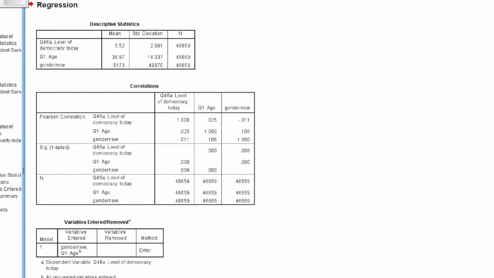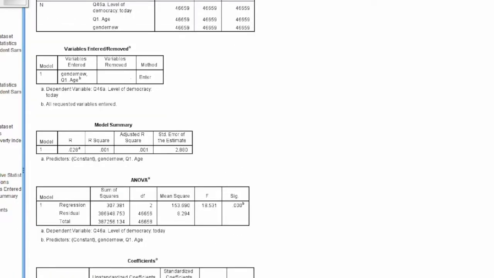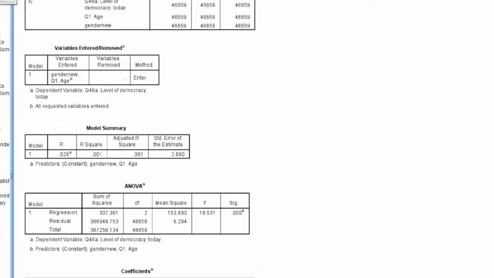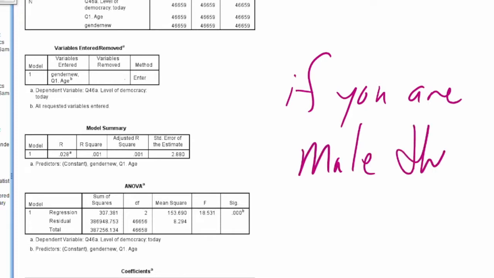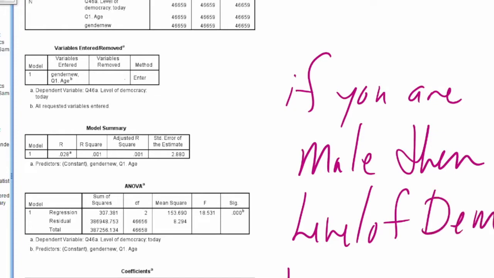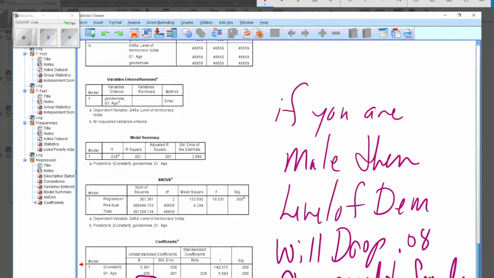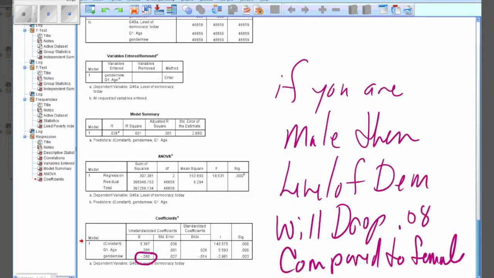Okay, so what this is saying in the model summary, so gender is significant. So remember, it's male. So it says if you're male, then the level of democracy will drop 0.08 compared to female. You see now why we've made one of them zero and the other one not.